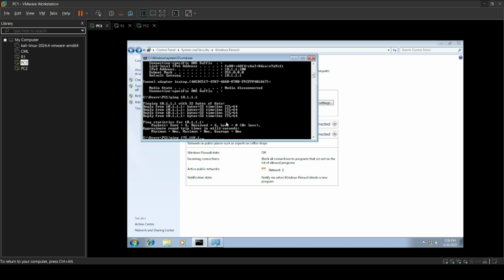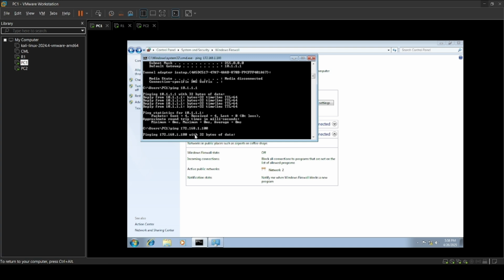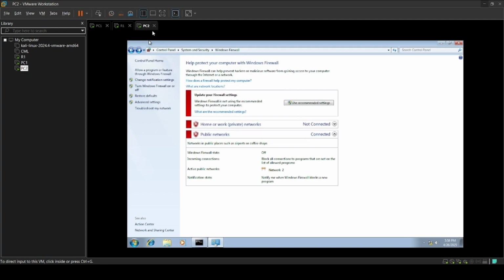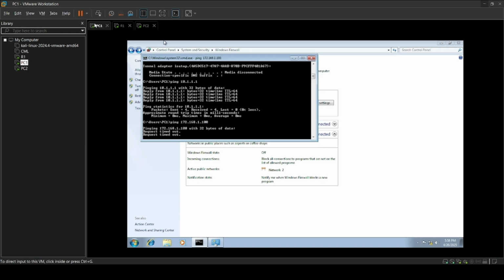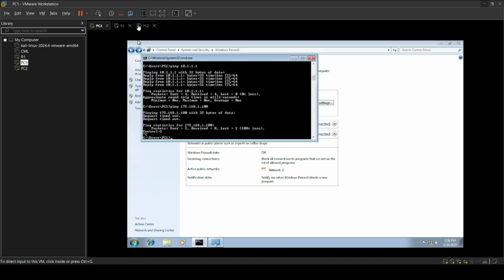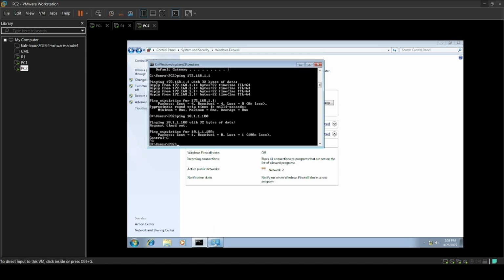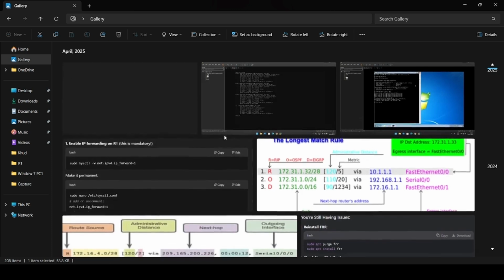But now let's try PC1 to PC2 and PC2 to PC1. Let's see if it works or not. Ping 172.168.1.100. It's not pinging. So let's try ping 10.1.1.100. It's not pinging. Why? I'll give the answer.